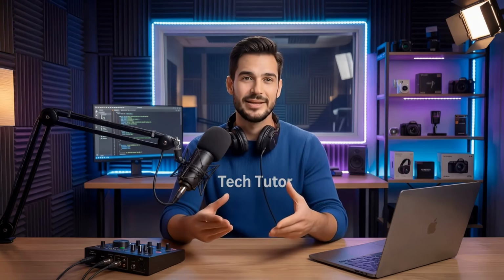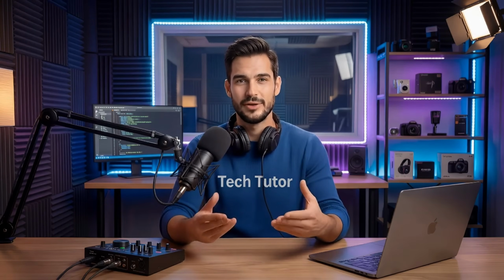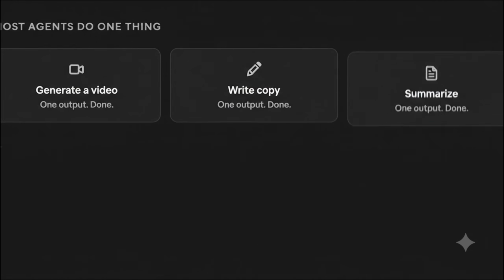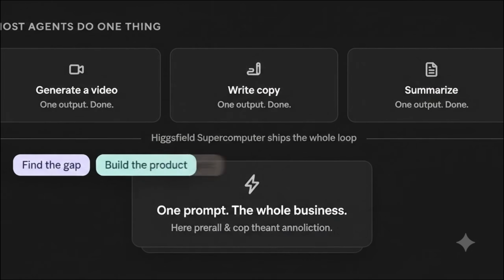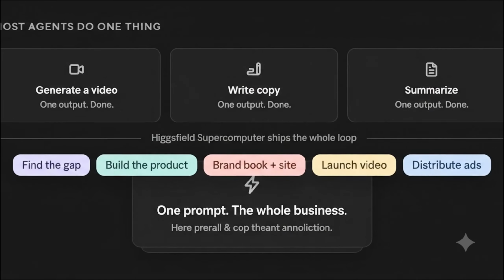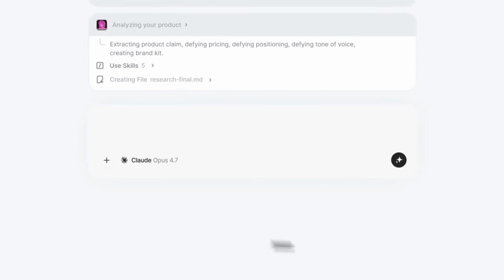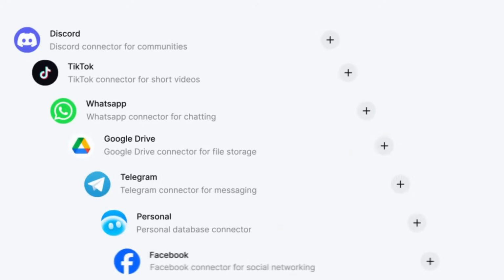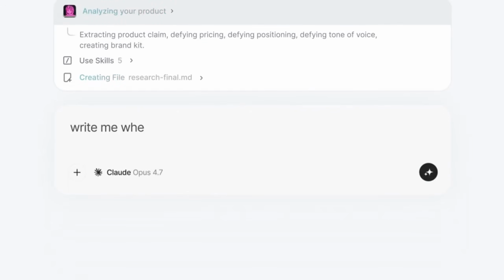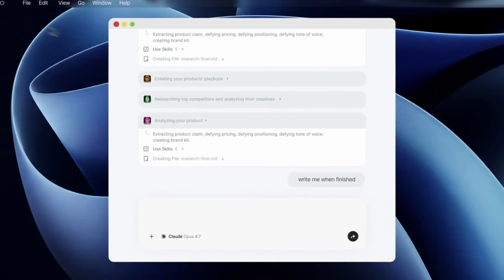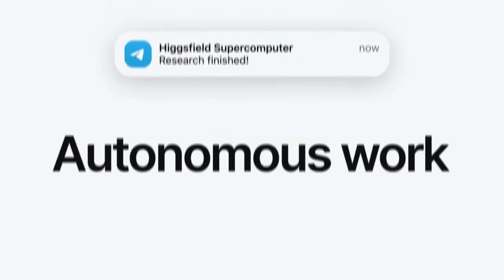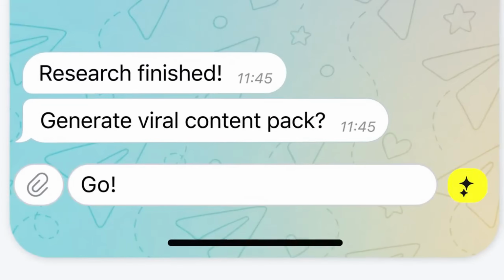Okay, so the first thing you need to know is what makes Supercomputer different from every other AI agent out there right now. Most agents do one thing. They generate a video, or they write copy, or they summarize something. Supercomputer runs the whole loop. One prompt, and it finds the market gap, builds the product, creates the brand book, launches the site, produces the video, generates the ads, reads the reviews, and repositions. Product and distribution in a single chat, no handoffs.